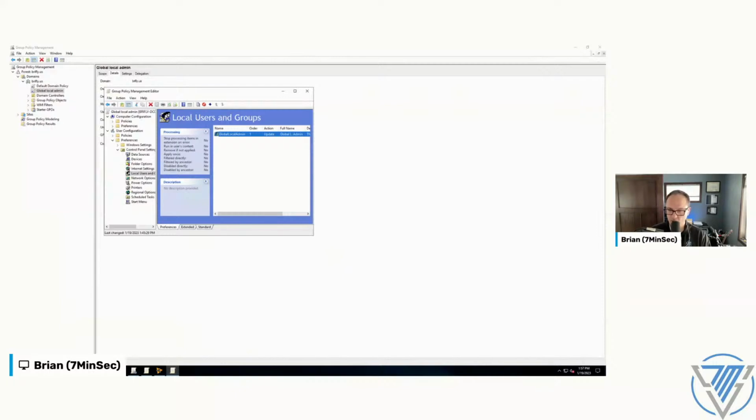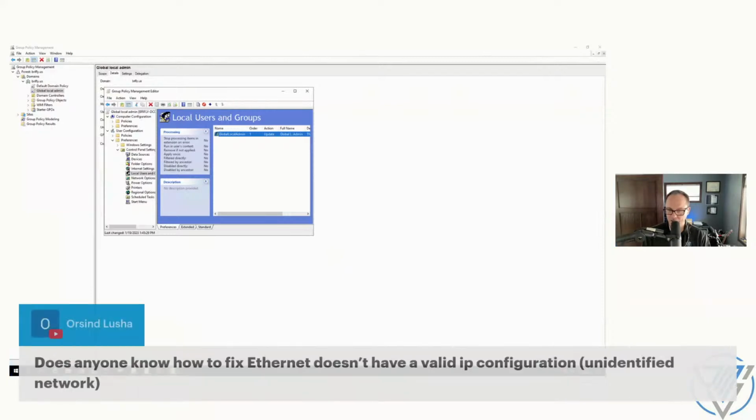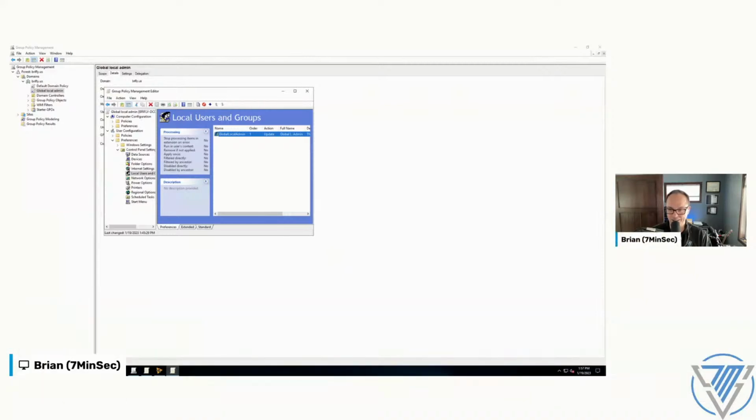A question came up. Oh gosh, this is maybe a specific technical question. I don't know that we'll be able to answer that. I'm not sure that has an easy answer, but I'll pop it up here. Anybody know how to fix Ethernet that doesn't have a valid IP configuration? Sorry, that could be a ton of things. If you want to shoot me a note, I could definitely try to remotely give you some ideas, but that could be a bit more in-depth of a fix.